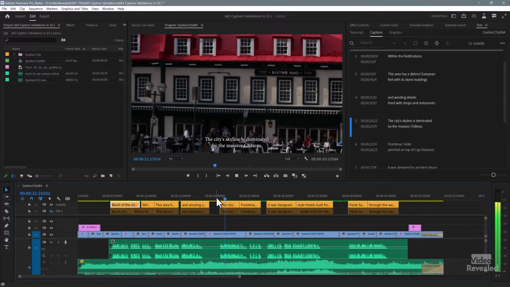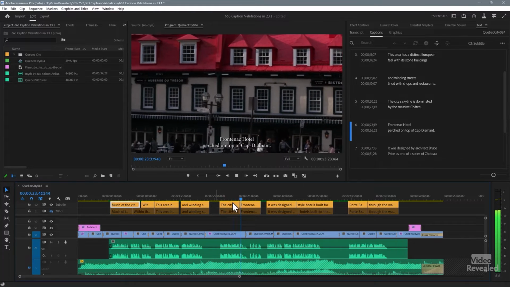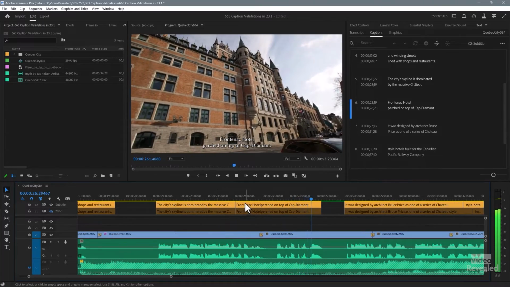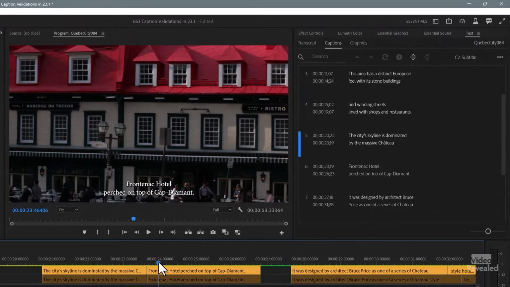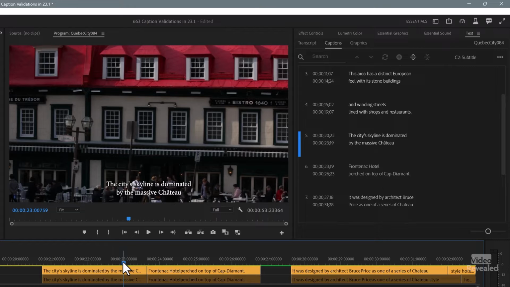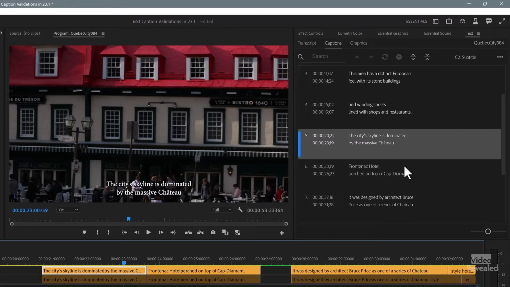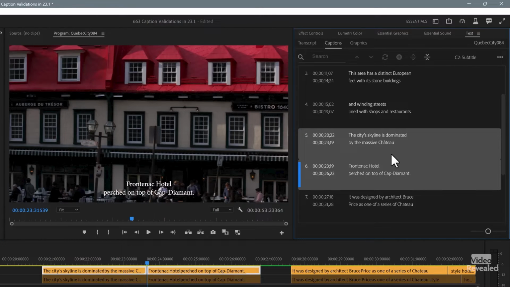The city's skyline is dominated by the massive Chateau Frontenac Hotel, perched atop the Cap Diamant. So it makes no sense to have Chateau and then the name Frontenac Hotel. So the name of the hotel should be in one segment. So I'm going to combine both of those together. Now, the easiest way to fix this would have been to take the words Frontenac and Hotel and just delete them from the second caption segment and put them in the first. But I'm trying to demonstrate more errors this time in the subtitles.